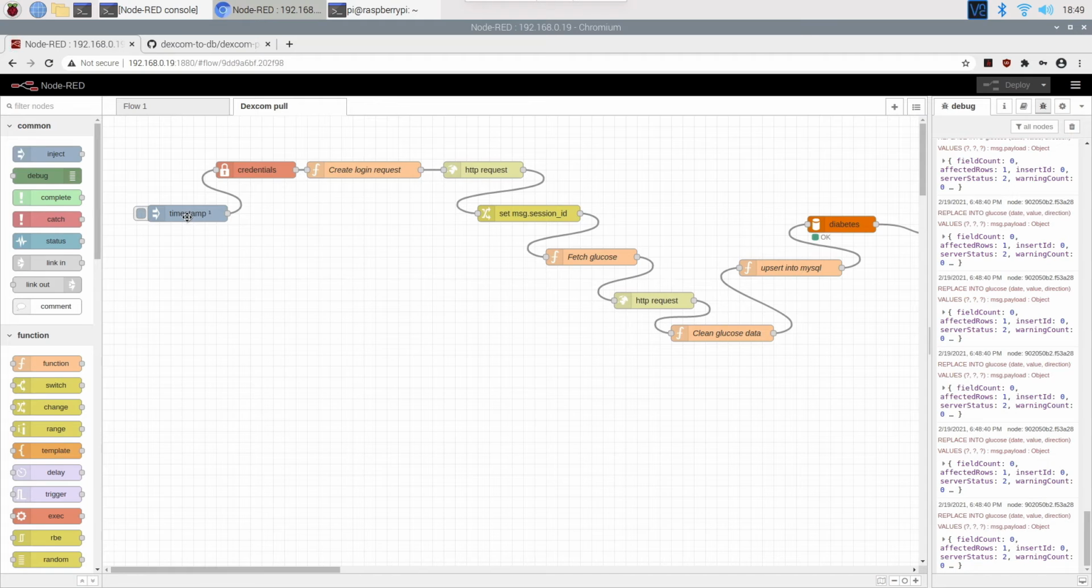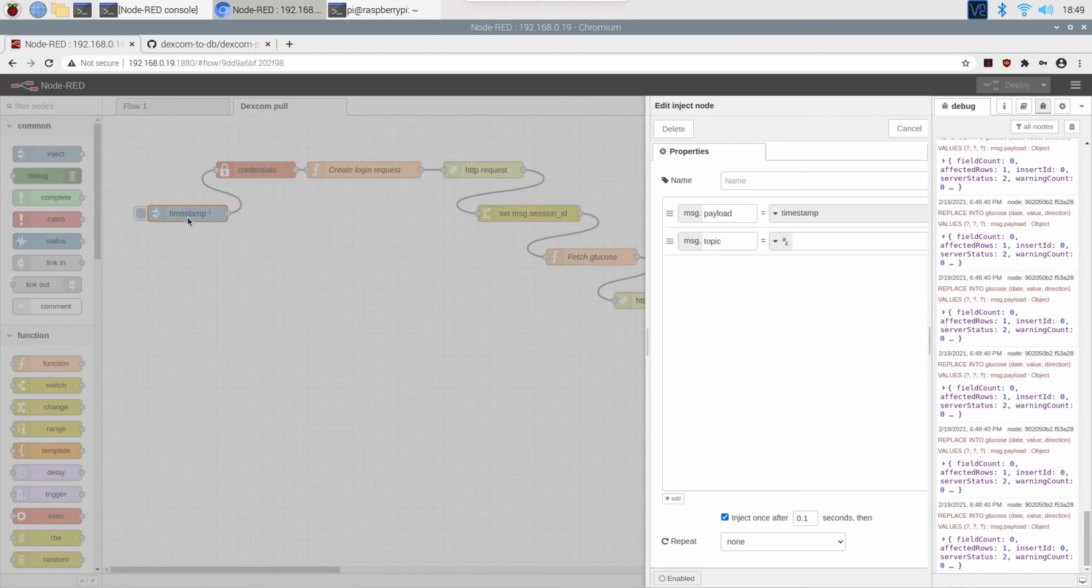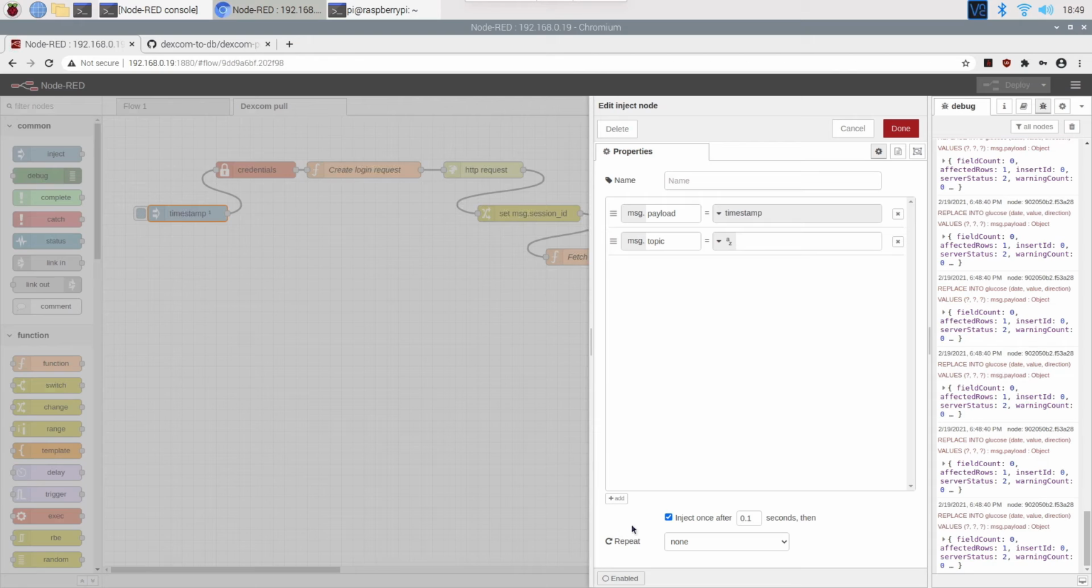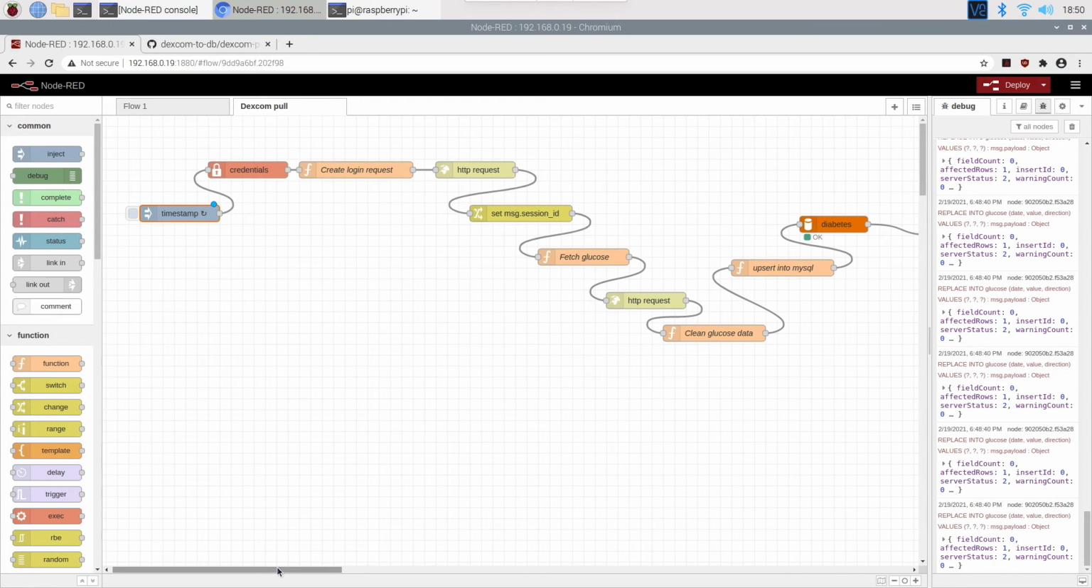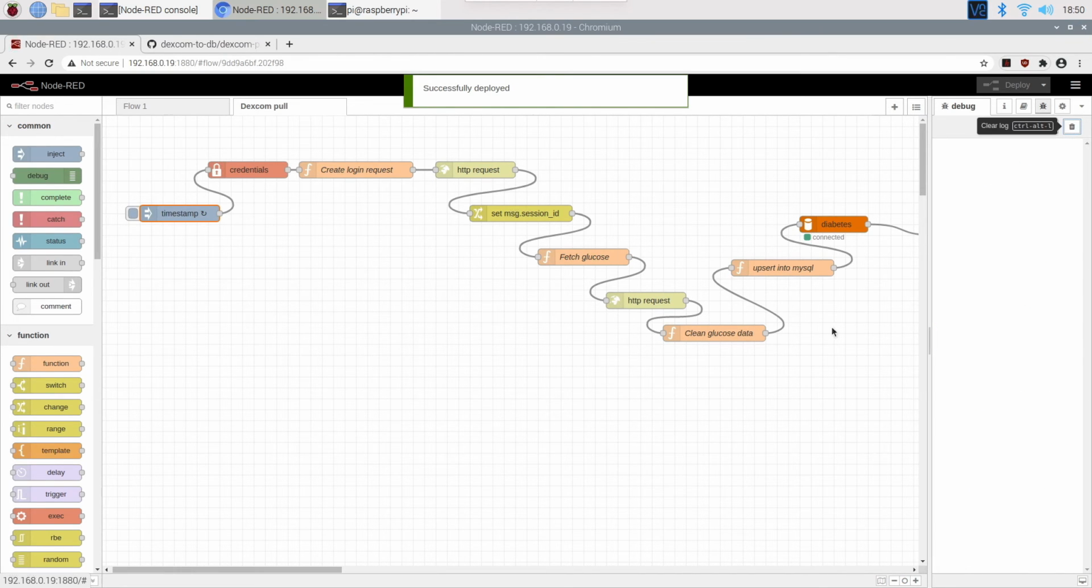And so yeah, the final thing we need to do is just head to the inject node, double click on that, and where it says inject once, I'm going to deselect that tick box, and I'm going to set an interval. So I want this to run automatically every 150 seconds and just pull the glucose from the Dexcom servers and add into the database any new values that appear. So that's it. We can click deploy. We're pretty much done, and that should just be running.